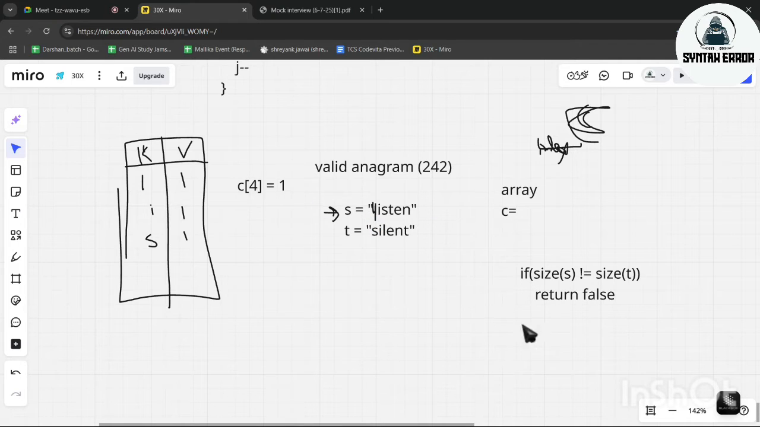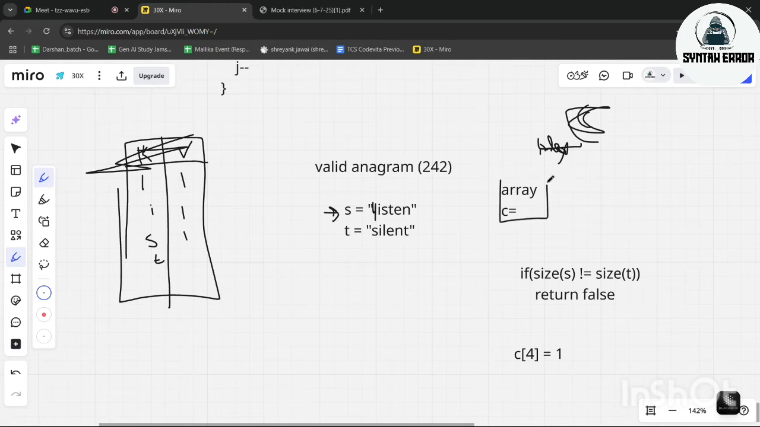Okay, now let's come back to this question. First, we will take the first string which they have given, and in that first string we will update our C array. Wherever the L stands for, at that place the value 1 will go. Here also I 1 will go. So L1 will go, I1 will go, S1 will go, T1 will go, E1 will go, and N1 will go. I'm just showing it in a hash table pattern, but we are using an array. These are the indexes, this is the value.